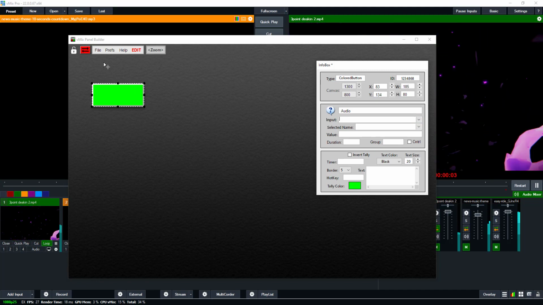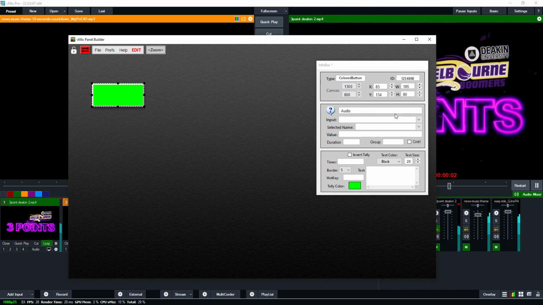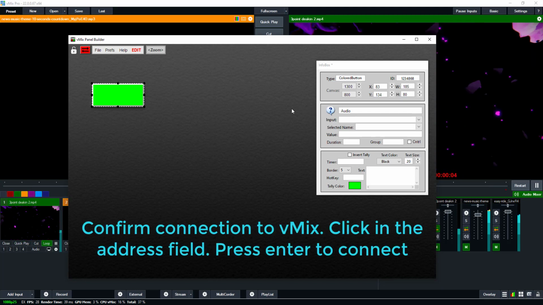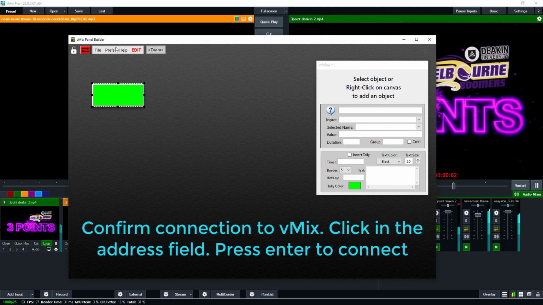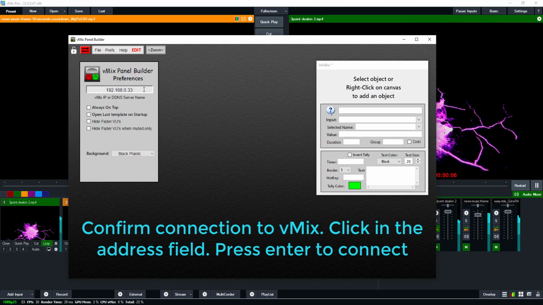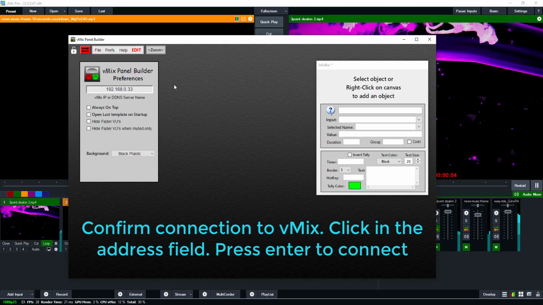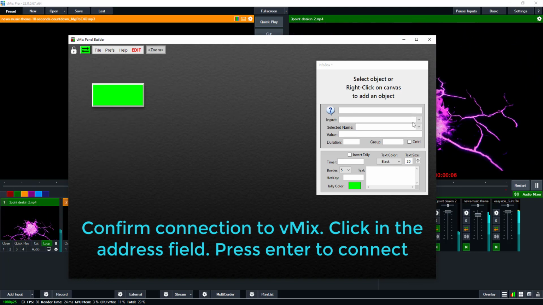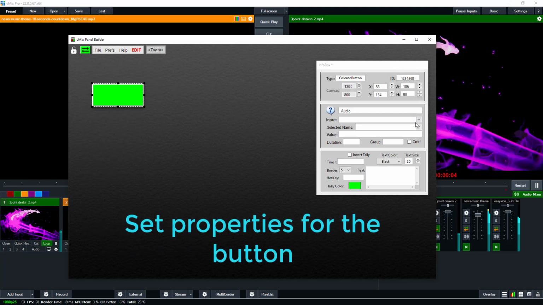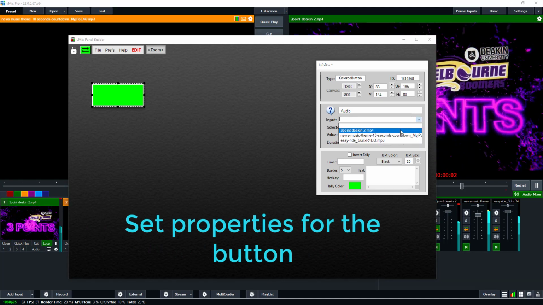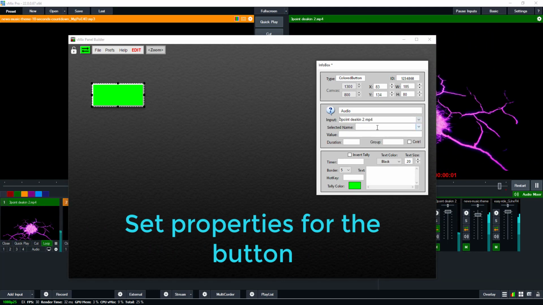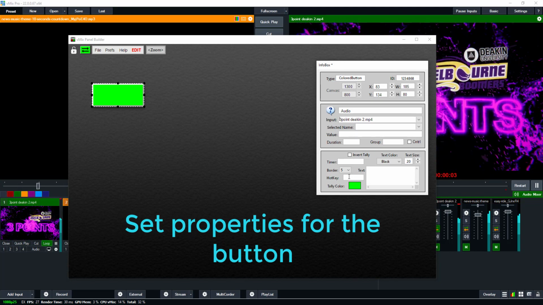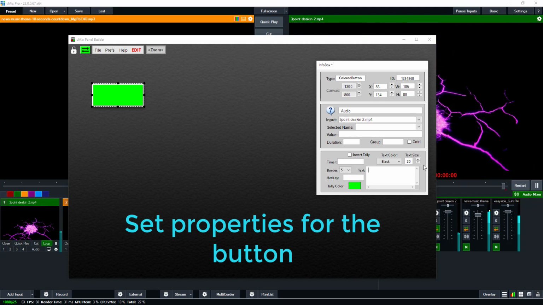You'll notice there that if you get no drop down here, we need to go up and check that we have connected through to vMix. So the little icon at the top should be green. The way you do it is put your cursor in the IP address box and hit enter. And now you can see that the button has gone green. Now we have the inputs. So we'll choose those. We're going to now go and add some text to the button.